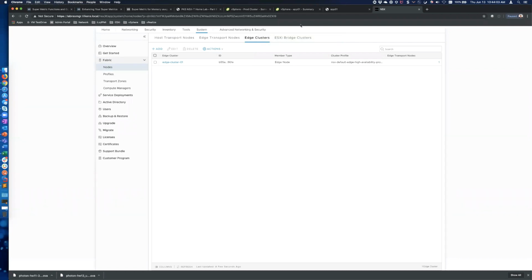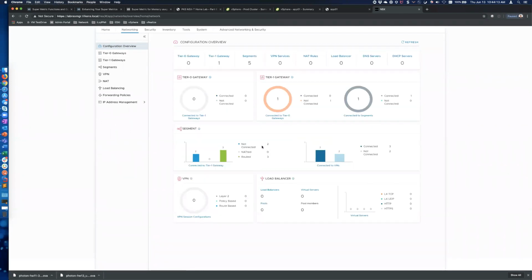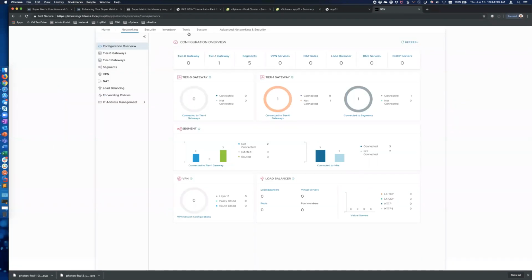So now that that is finished, let's take a look at our networking configuration overview. What do we have here? We've got a tier 0 or a tier 1 gateway connected, not connected. It's not connected to anything. So let's see, what did I forget here, Aaron? Not connected to a tier 0, but that should be fine.